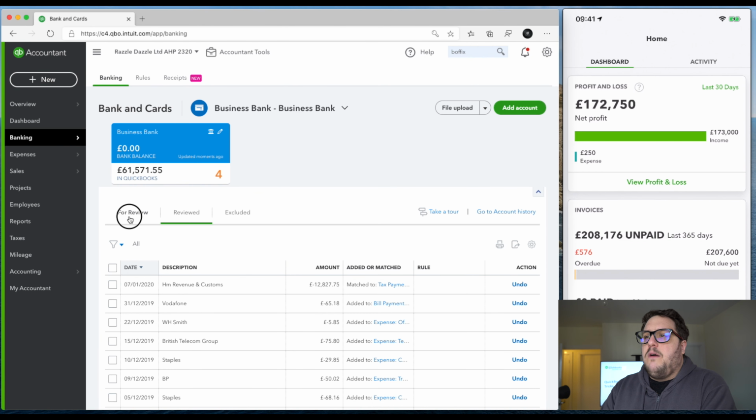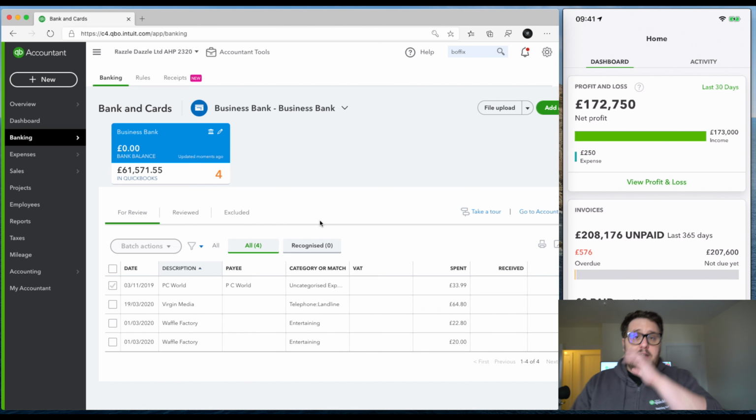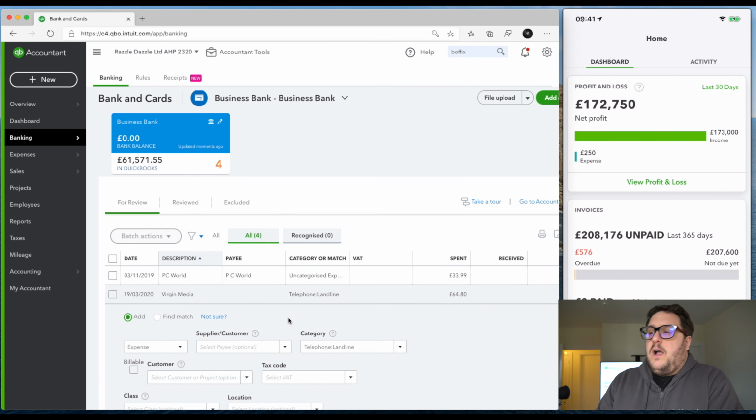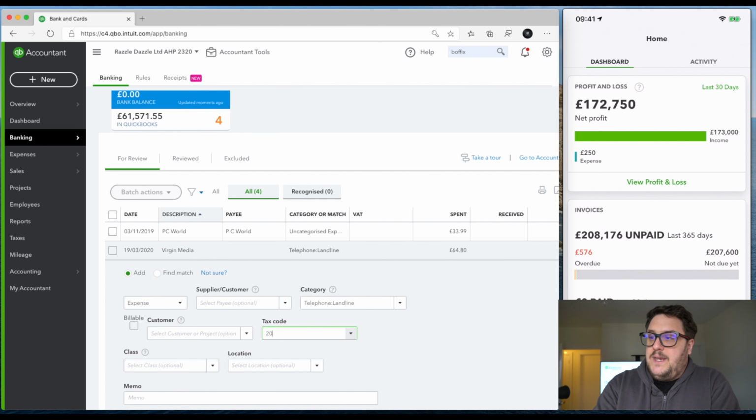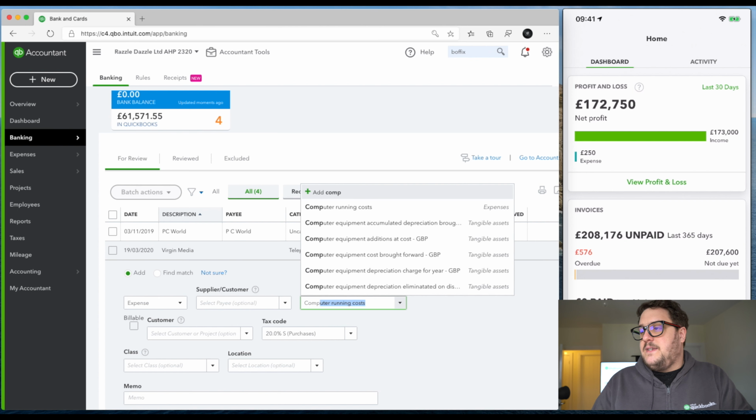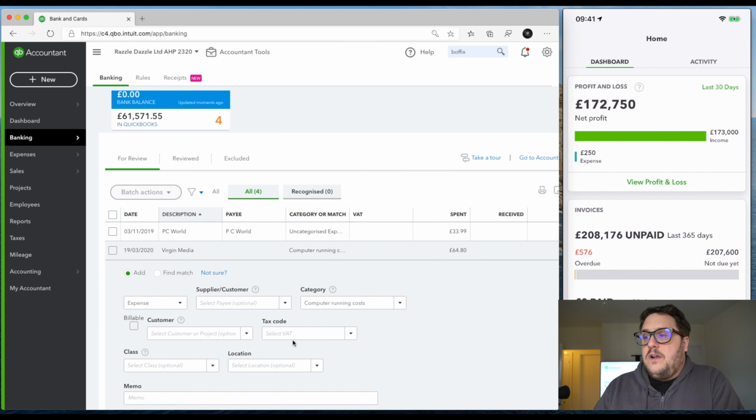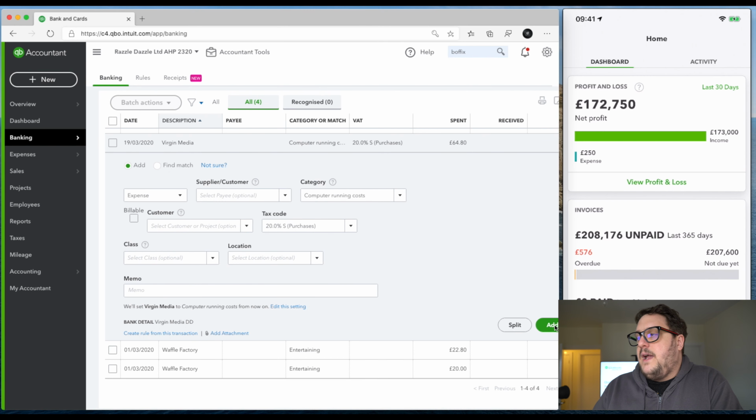Okay, let's go for more complicated transactions. It's definitely come to my attention though that the best thing to be doing before I go into my receipts is to clear down my bank. So I've learned that now. So I'm going to go and put my Virgin Media in, 20%. Technically that's computer expenses. It's internet costs, but let's just put it in as computer running costs. That's fine by me. And add that transaction.